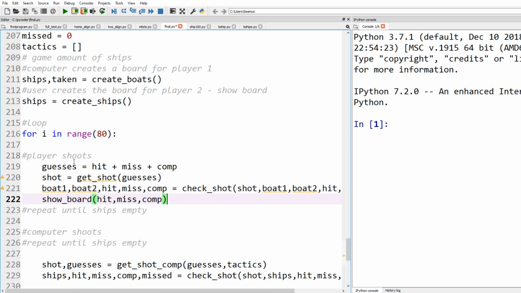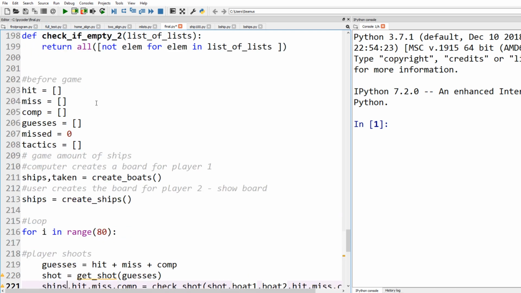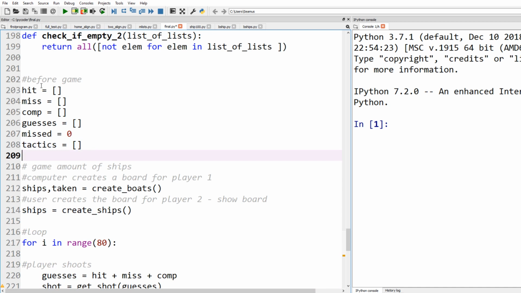So we've got the guesses equals hit plus miss plus comp, shot gets shot. Remember we used the boats, so we need to change that to ships. And we check the shot and show board. Now we have to remember we've got 2 boards now. So what we need to do, we need to get the variables for each one of the boards. So we're going to call them hit 1, miss 1, comp 1, guesses 1, missed 1, and tactics.